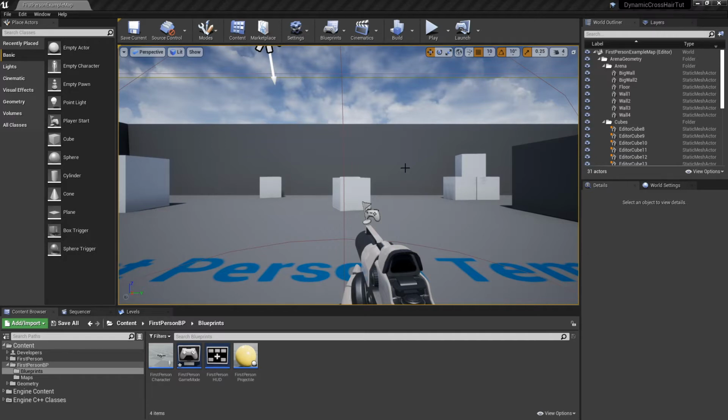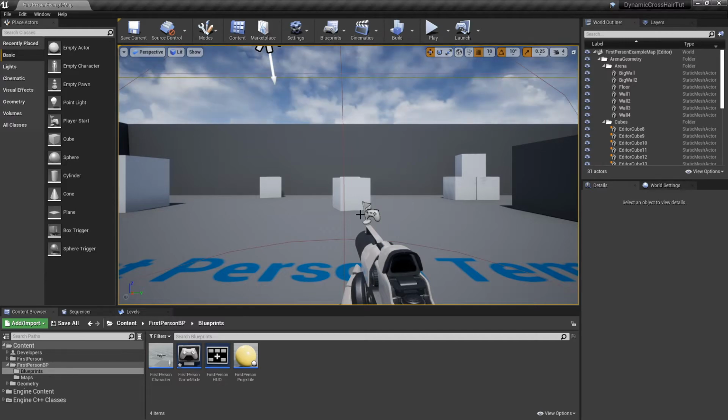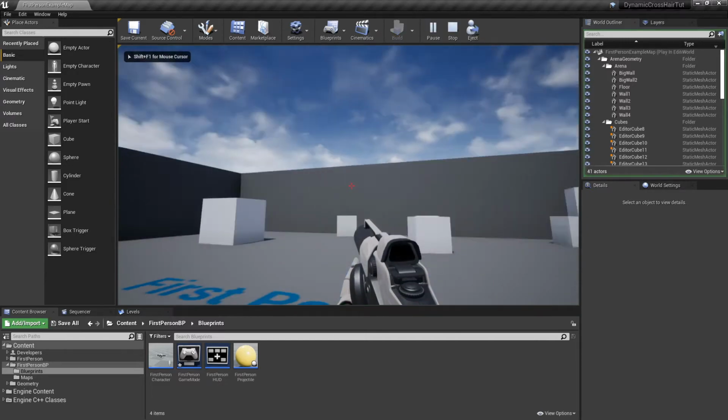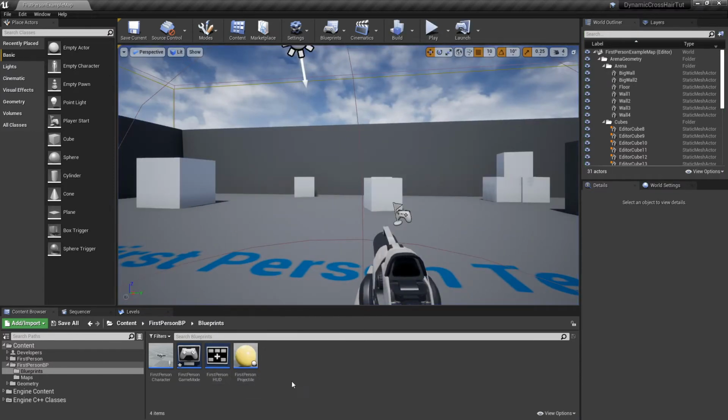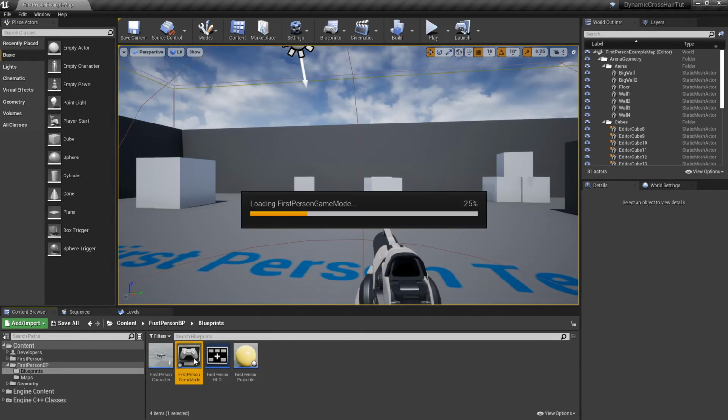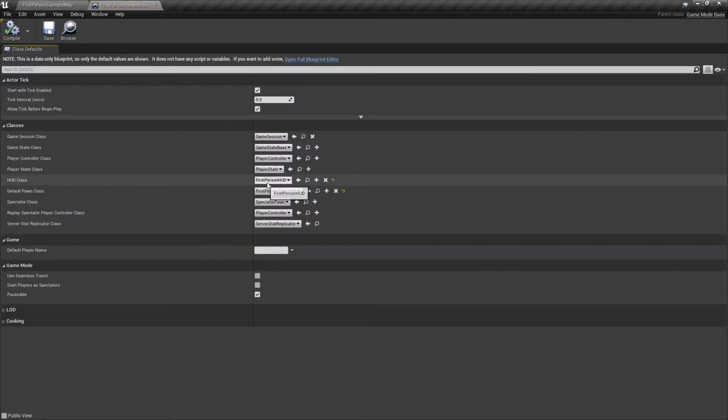Here I am in an initial, fresh first-person game mode. And if I hit play here, we can see that by default, I already have these little crosshairs. So we want to get rid of those real quick. That's found over in the first-person game mode, over in the HUD class. We're just going to turn that to none for now because we're going to be making our own.